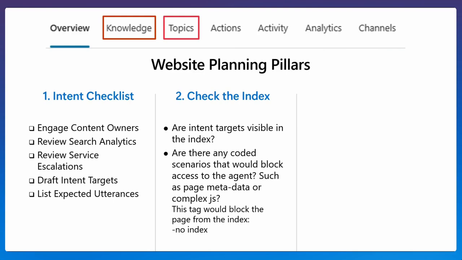Okay. Also here I put, if any page is listed no index, that's basically telling the search engine not to index that page. And so therefore anything on it will not be summarized by your agent.